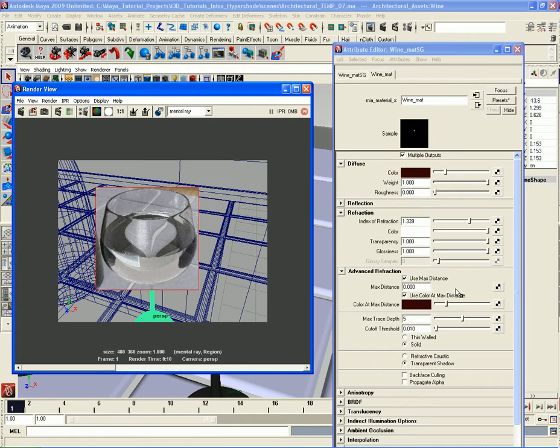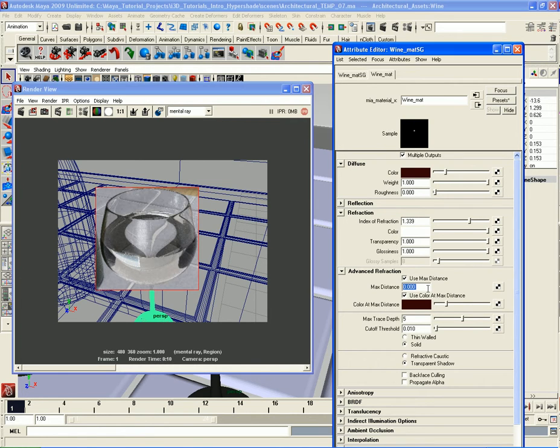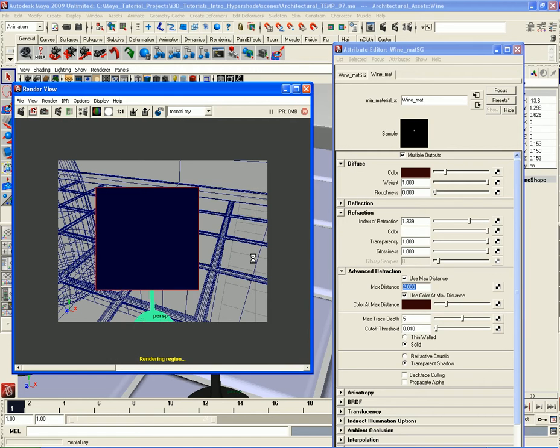So I'm going to go to max distance here, and give this a max distance of about 2. Okay, and now let's go ahead and render this out again.